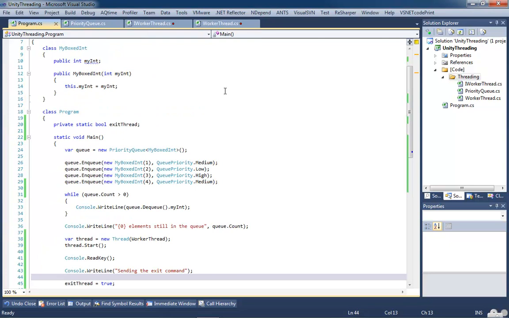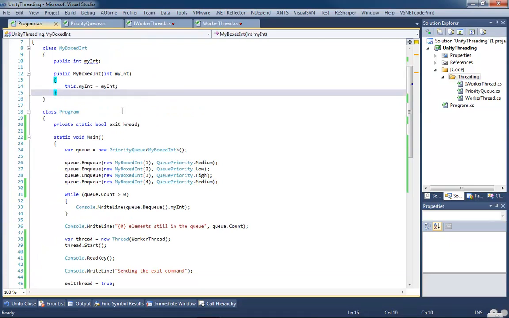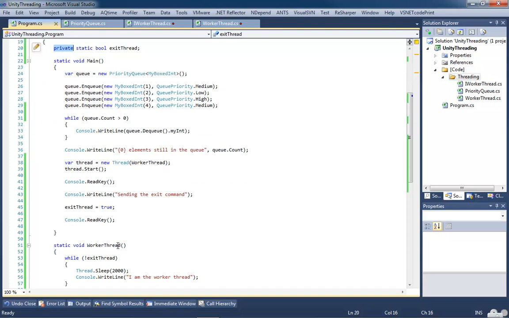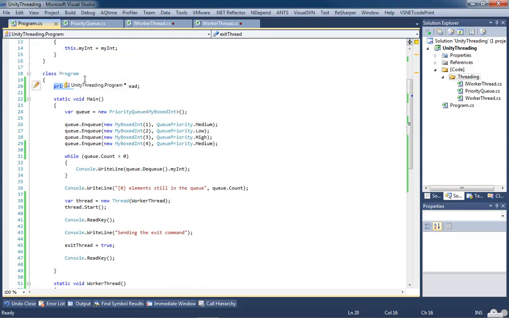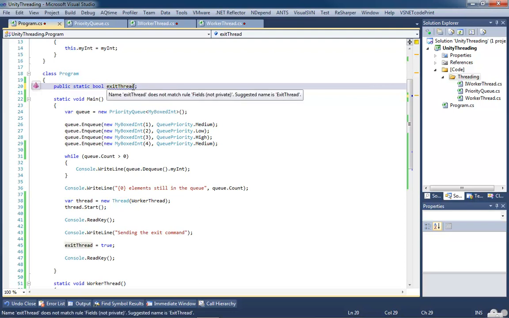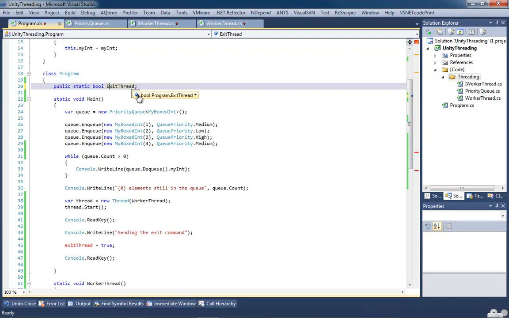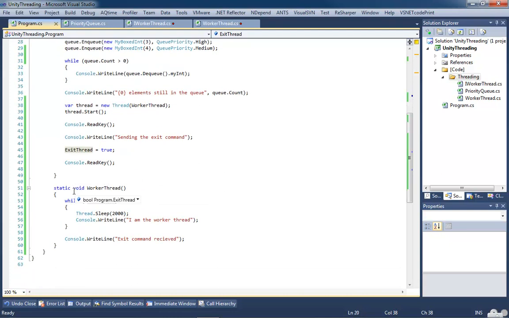So here we go. Let's go over to the program. Now, I'm going to make a couple of modifications because we now have worker threads which are different classes. And I want to be able to access this exit thread that we're using as our exit command. Not the best practice here, but it's just temporary code just to prove that things work. So I'm going to make it a public static bool instead of a private, so I can access it from any threads that we create. We can still leave this here. And then we have this functionality here.